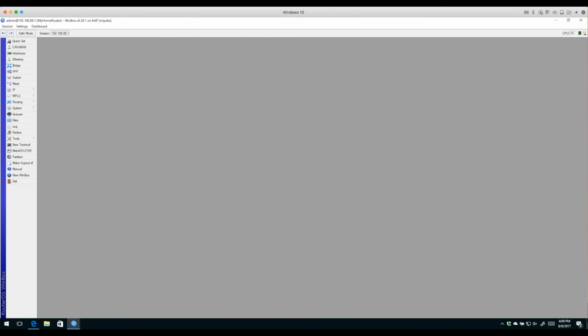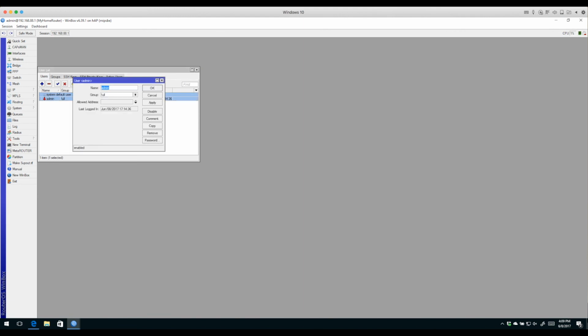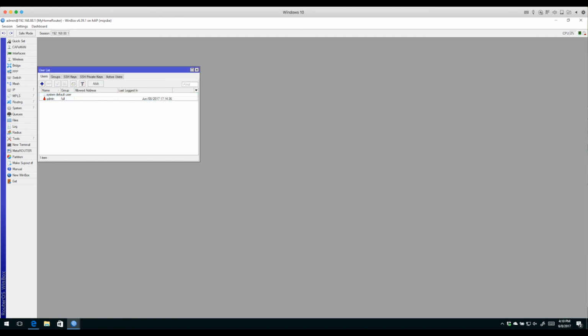And then finally, the last thing that we should do before we connect this router and call it done is go in and set up a password for the admin user. So now if I click System Users and I double click my admin user, I can set his password here. So I'll put in a password and hit OK, and that's it.